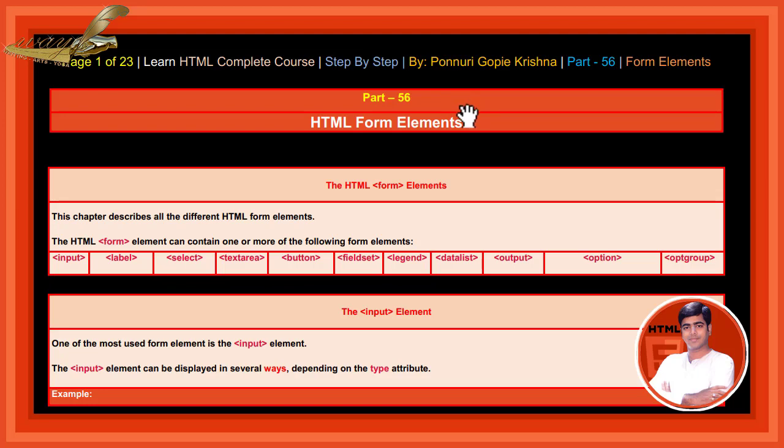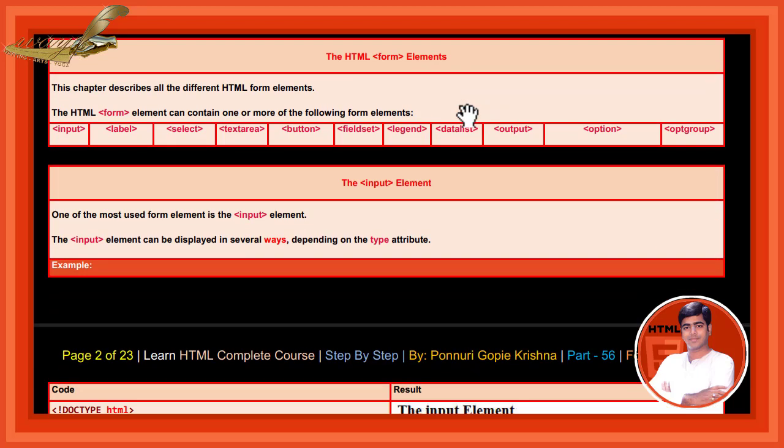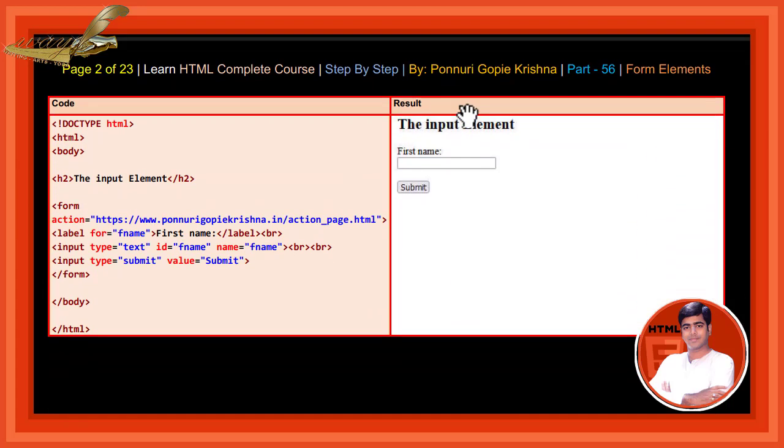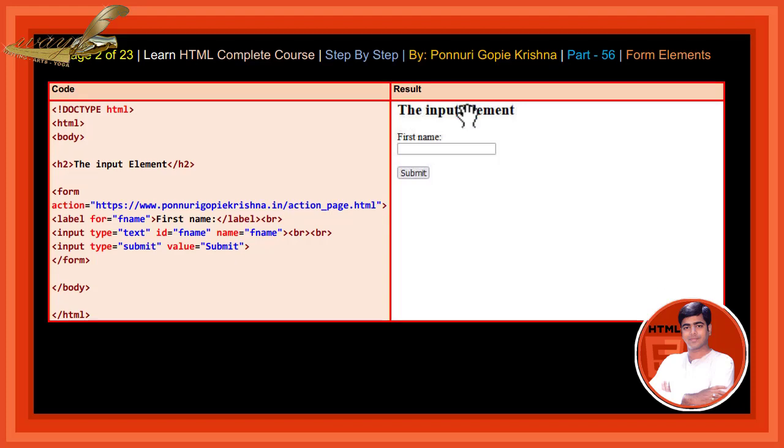The input element. One of the most used form elements is the input element. The input element can be displayed in several ways, depending on the type attribute. See the code and result. See the code, the submit button, type text, id fname. By writing and executing this code, the result returns the input element, first name, with a submit button.